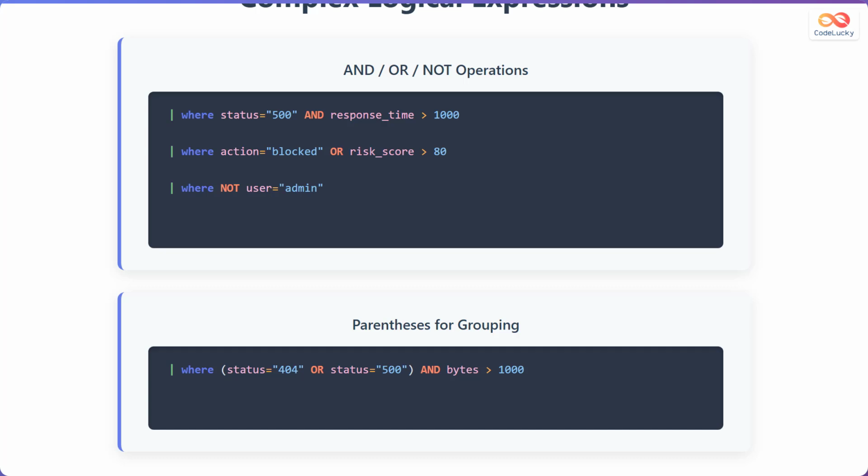Parentheses help group conditions for precise logic. For example, | where (status="404" or status="500") and bytes > 1000 finds error responses that are also large.